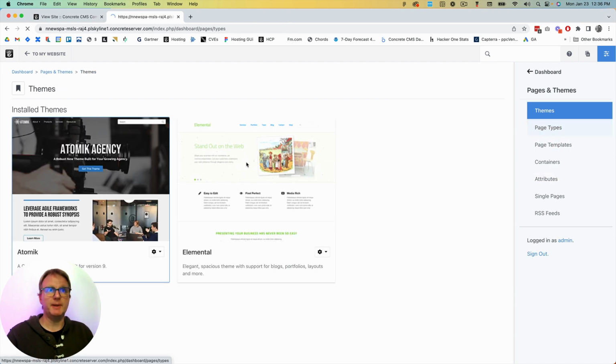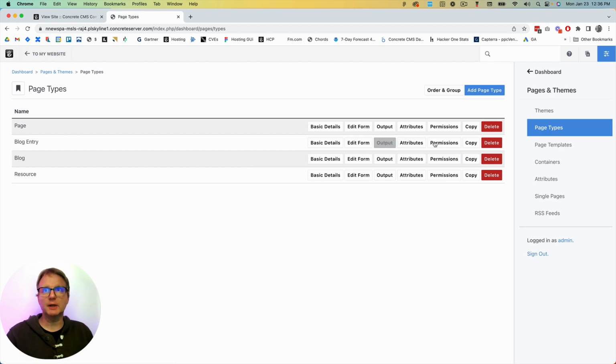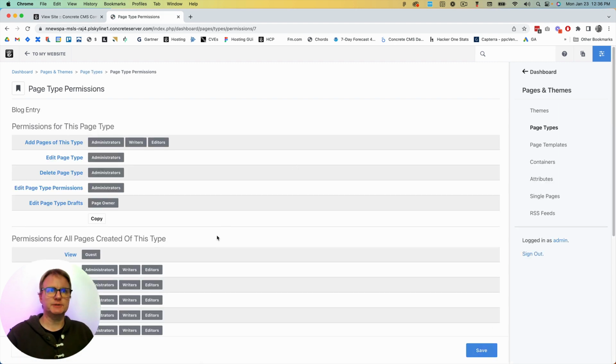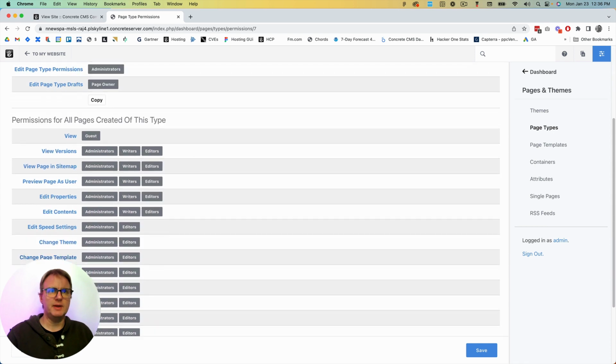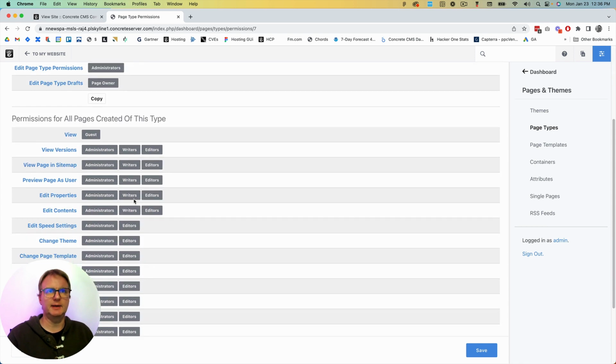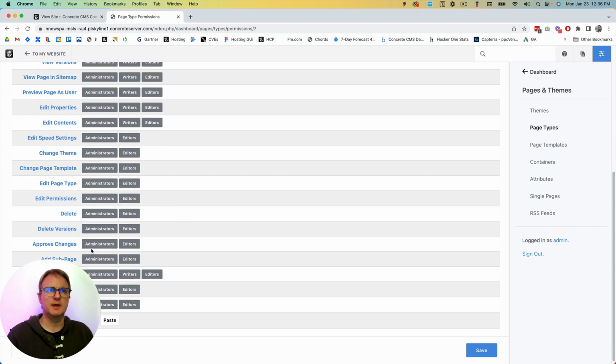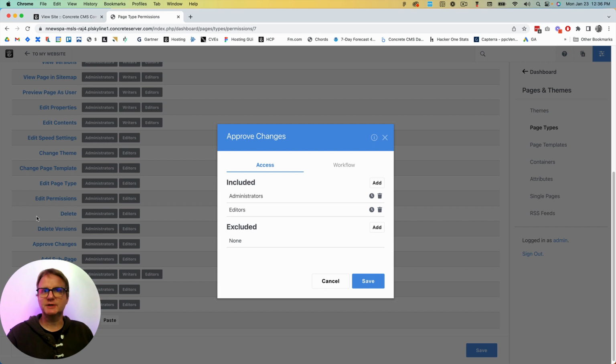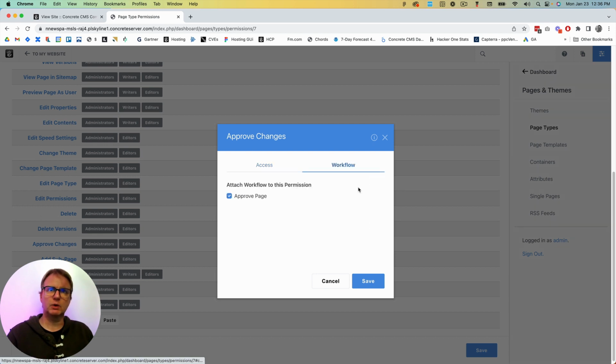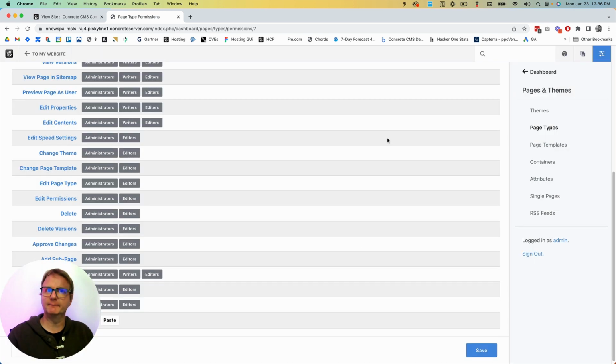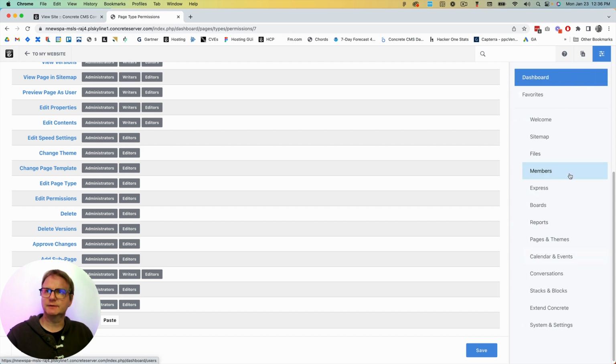But if I come into the page types for the theme and I go to blog entry, you can see at the permissions level, I have manually set these permissions to let editors and writers do a bunch of stuff. And one of those is if I come to approve changes, you can see workflow, and I've turned on this workflow. I've also turned this workflow on at the blog category level. And again, configuring this takes a little bit of time, but I've got it working the way I want. And I will show you the different experience.